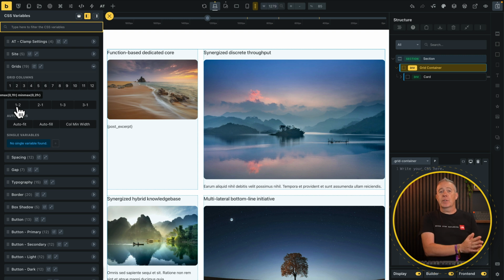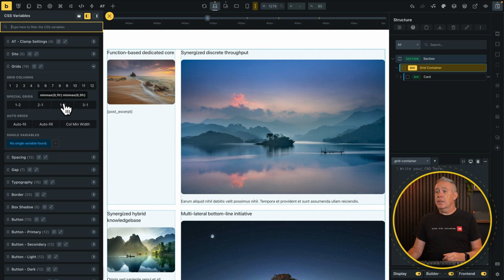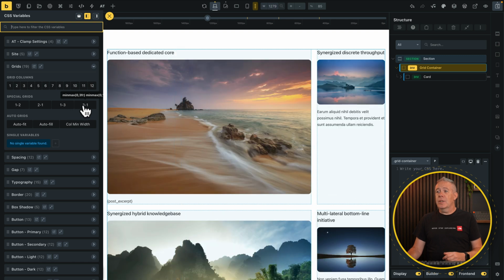The first column is going to take up one fraction. The second column is going to take up two fractions. In other words, 1/3, 2/3, exactly what you can see. Then we've got the reverse opposite. You've got a 1-3 or a 3-1. So you've got some different kind of creative layouts here, but this is just getting started.